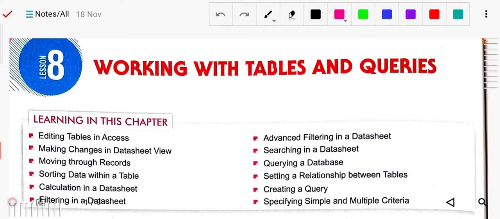Good morning, students. Today we will study lesson 8, working with tables and queries.